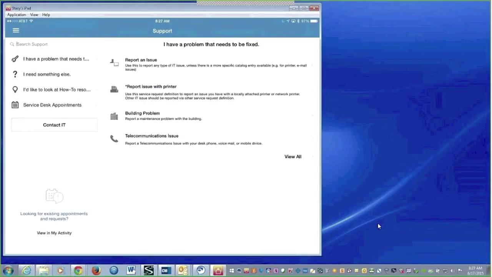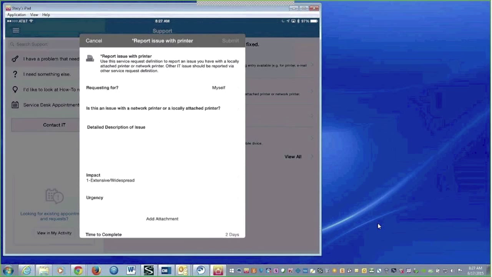So here with I have a problem that needs to be fixed, I see really 4 common issues on this home page. So perhaps I am having an issue with a printer. So when I click that, who am I requesting it for? Well, it's for me. And understand these questions that you're presenting them, you're going to be able to tune this down as well. So if you want to ask very minimal questions, you can do that. If you want to ask a few more questions, you can do that as well. But this screen, I guess, that you're presenting your end user, you can have this be as exhaustive as you would like. So I'm requesting it for myself.